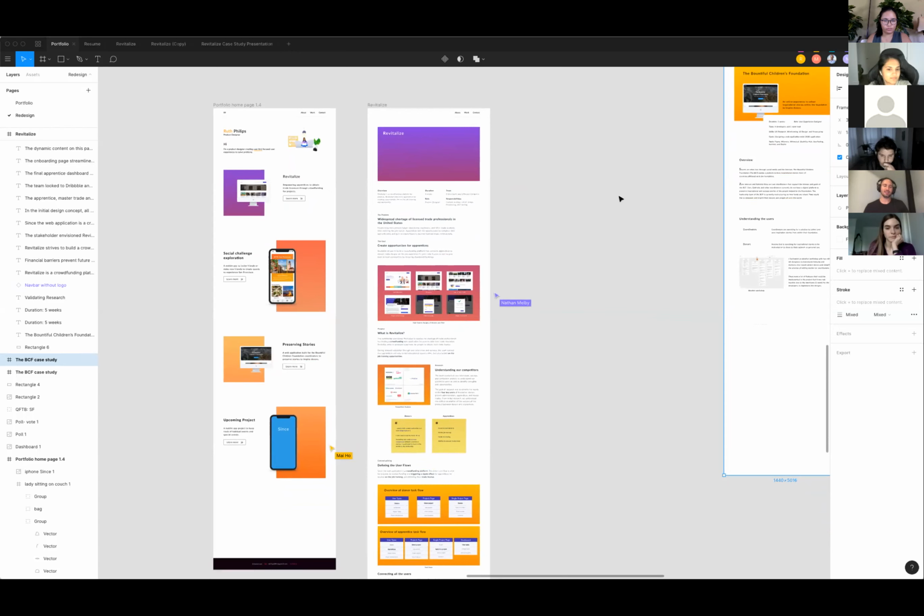Different ways to do the image, or maybe it's just the screen itself. Sometimes they're overlapping, sometimes they're in a grid. There's a lot of different ways you can do it.